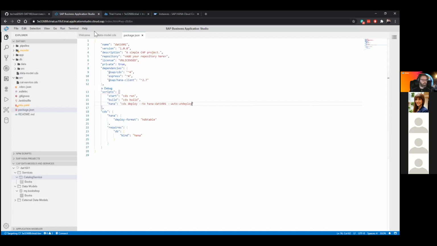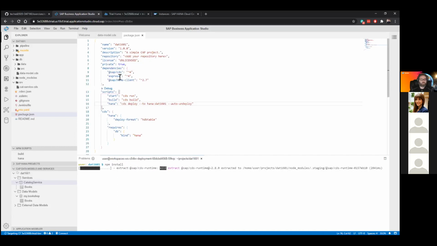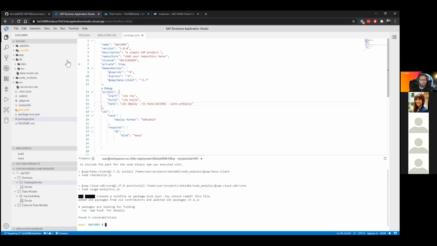And at this point, we can go ahead and open the terminal, or you can come here to the npm scripts and run them from here. I like just going to the terminal and running things here. But in the root of the project, the first thing we're going to want to do is an npm install. And that's going to install these dependencies like CDS itself, Express, and the HANA client. So that's going to install those libraries, those modules, into our project. That's what actually comes here into this node modules folder.